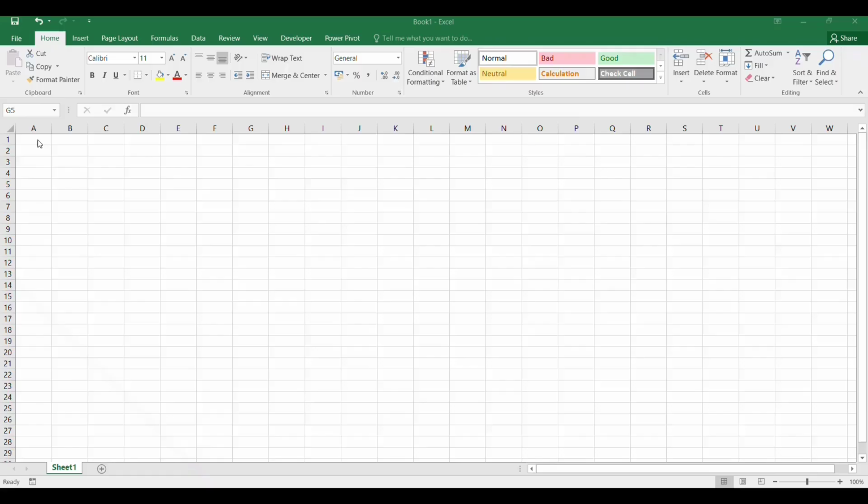Let us take an example of creating a student mark sheet. In cell A1, type Student Name. In cell B1, type Register Number. In cell C1, type English. In cell D1, type Max. In cell E1, type Science. In cell F1, type Total Marks. Now these labels act as column headings.